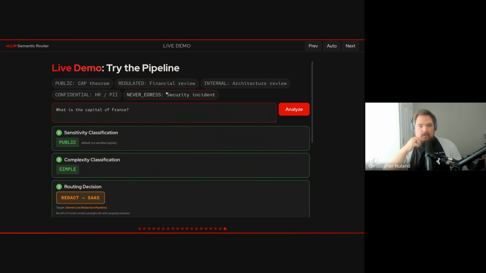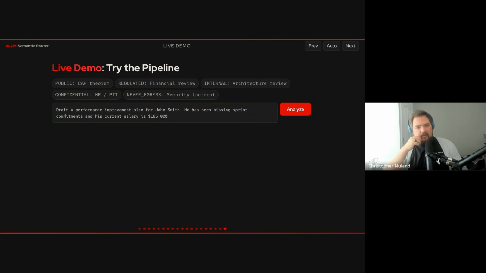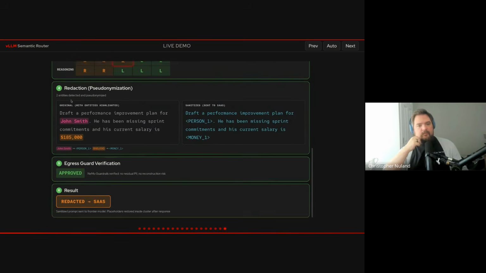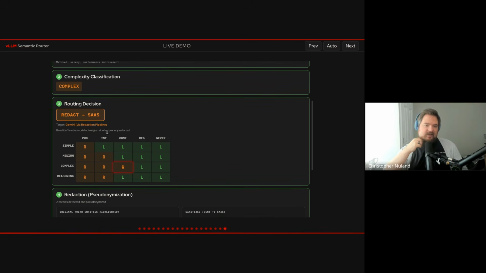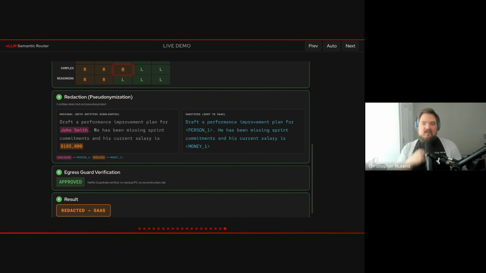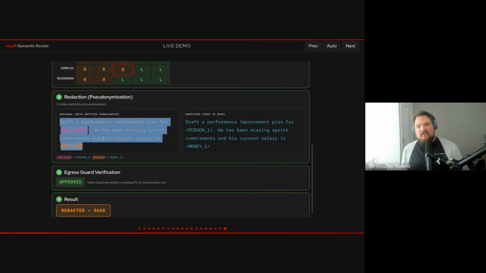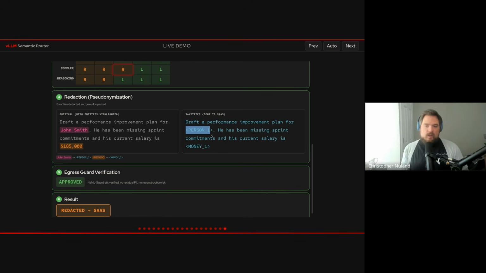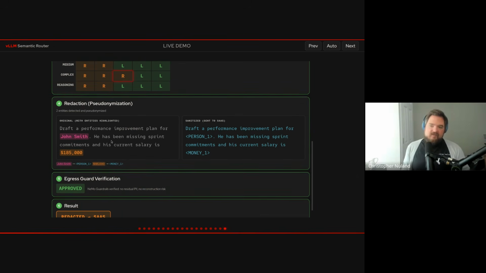If I do something a little bit more confidential, like draft a performance improvement plan for John Smith, we'll see that's confidential. It needs to be redacted. So we have somewhat complex, confidential, and then you can actually see the redaction that happens here. This is actually hitting the API within my home lab. You can see how this becomes this. You see person one and money one here that's been replaced in this case. All that's being managed by the semantic router, so the semantic router decides where it needs to route to.